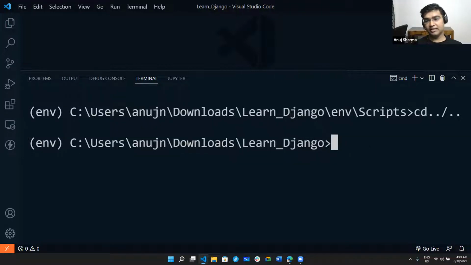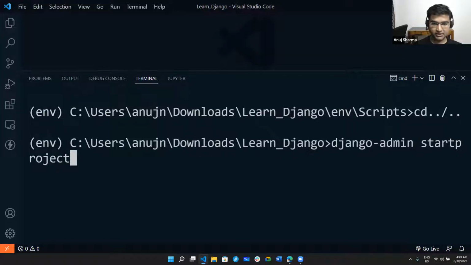So I'm in this folder, Learn Django. First of all, I want to create a project. So how do I do that? Now I can call django-admin, I have access to this django-admin. And after saying django-admin, I will write startproject. You need to write it like this, and then you will name your project. So let's say, for example, I write Women Who Code, WWCode, and now I will hit enter.